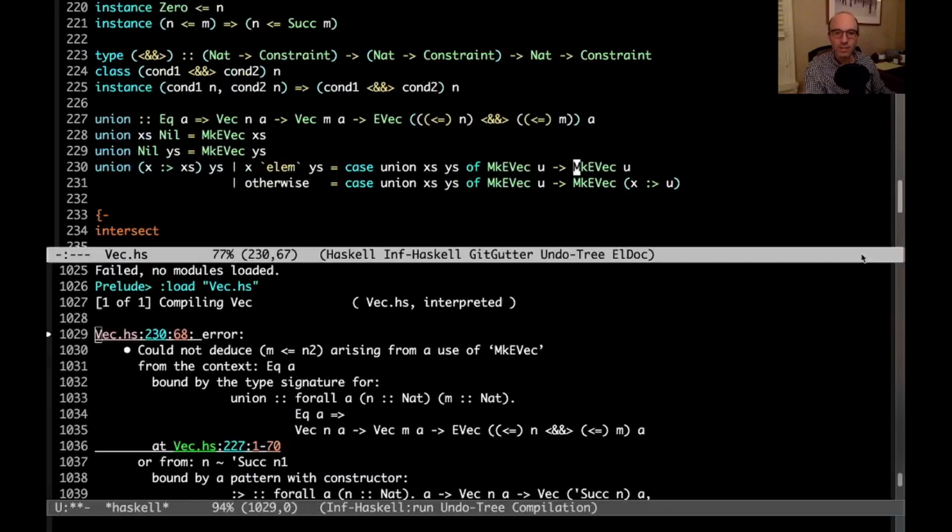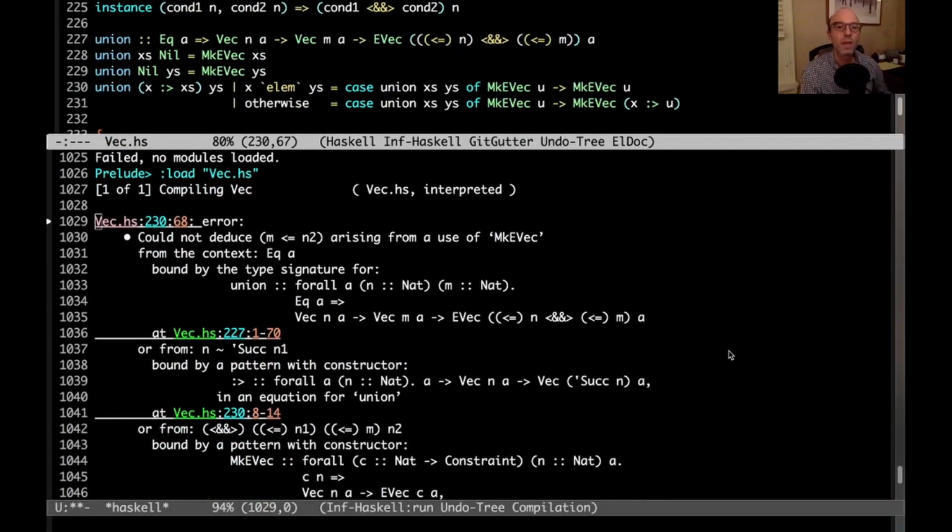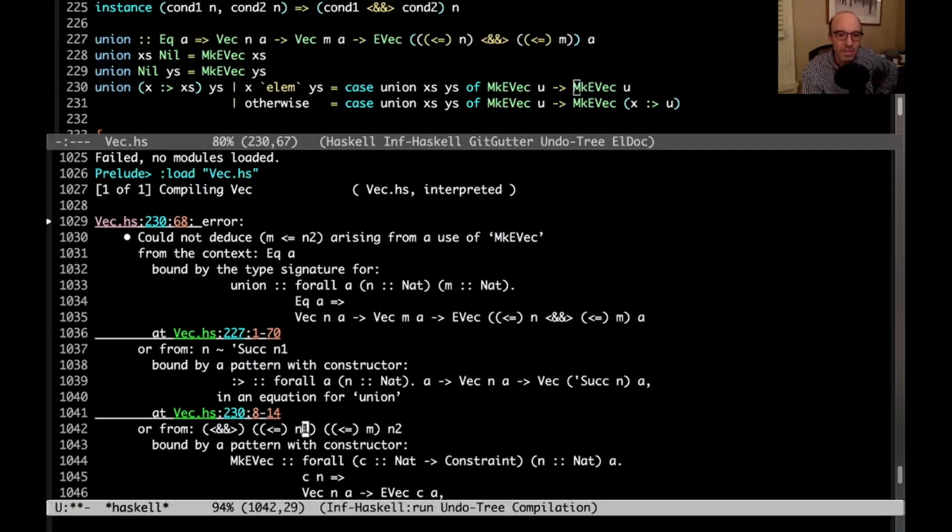I'm going to need to look at this type error a little bit more intensively, so we need more space. GHC could not deduce that m is less than or equal to m2 from a whole bunch of other stuff. Here we know that m is less than or equal to m2 because that's what this means when we combine these two constraints. So we see here that m really is less than or equal to n2, but yet could not deduce that. The reason is that we know this conjunction, but we don't know that the conjunction implies the conjuncts.